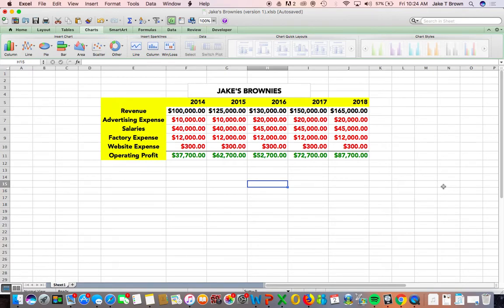What I am going to show you all how to do today is basically take this numerical data in this income statement I have provided for you all. Just a little disclosure, this is not a real income statement. I created it based off a business called Jake's Brownies that I made up. My last name is Brown, so I figured keep it short, simple, sweet, and funny.